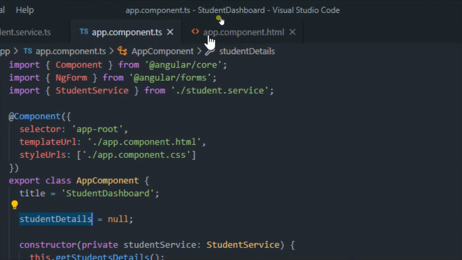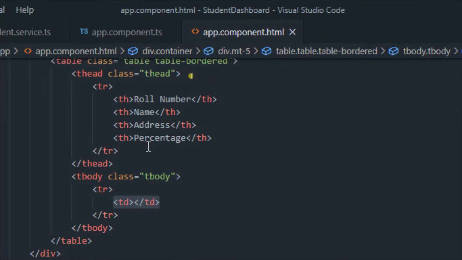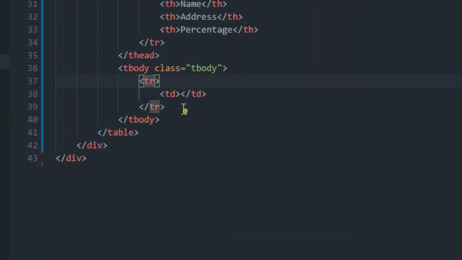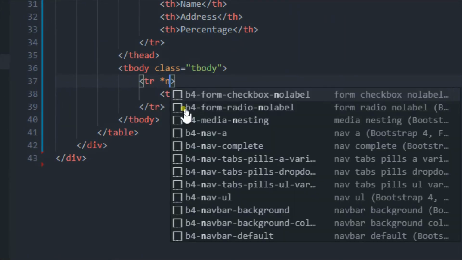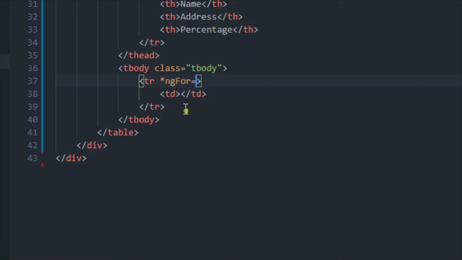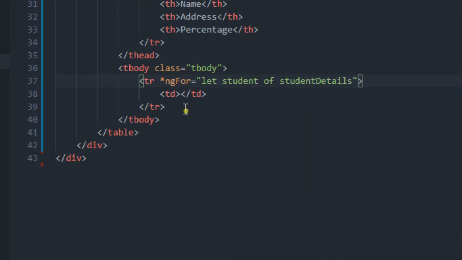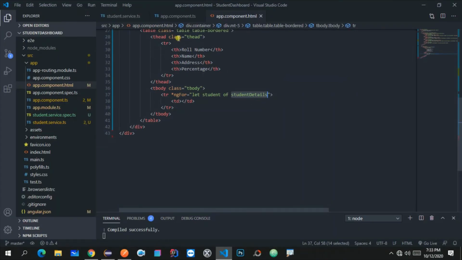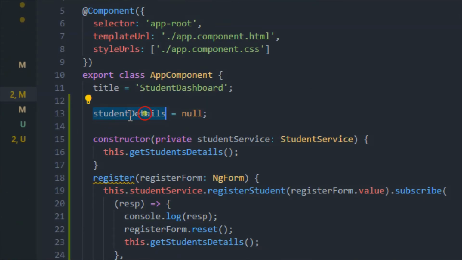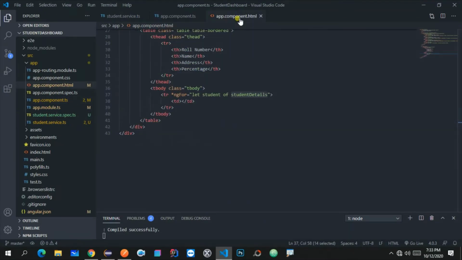So let me go again to app.component.html, and in the row let me write some Angular logic. Here let me type *ngFor, which is similar to the for loop in other programming languages. If you are aware of for loops in Java or C or anything, this ngFor will be very similar. So let me write let student of studentDetails. These student details must be the same as this particular variable name, so you can copy it and paste it here.